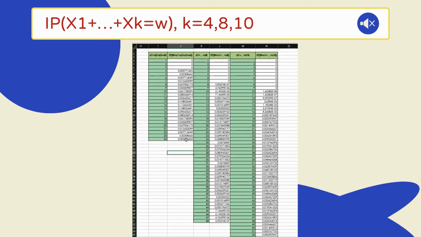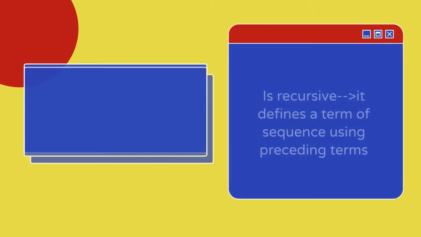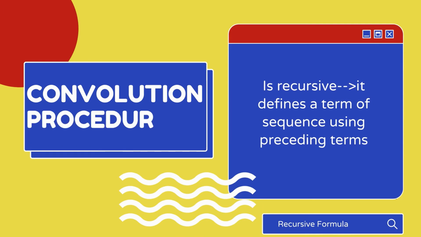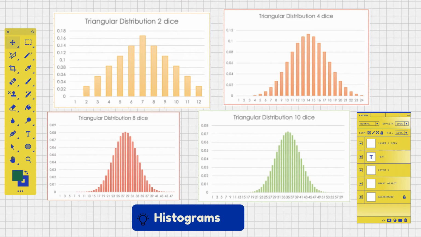A recursive formula must always state the initial term or terms of the sequence. Given the previous calculations, now we will show the corresponding histograms. The first one is a triangular distribution of two dice. As we can see, number 7 has more probability than the others, and numbers 2 and 12 have less probability.